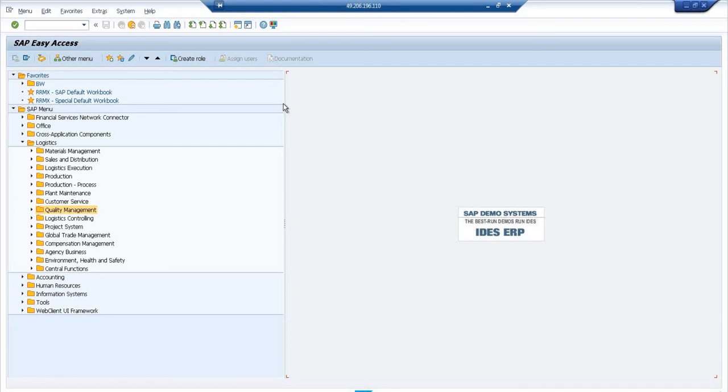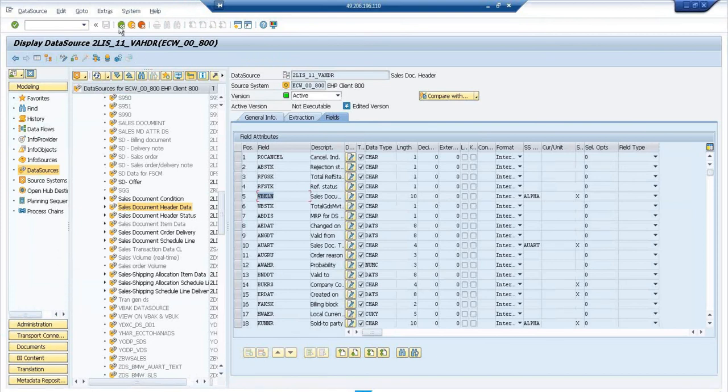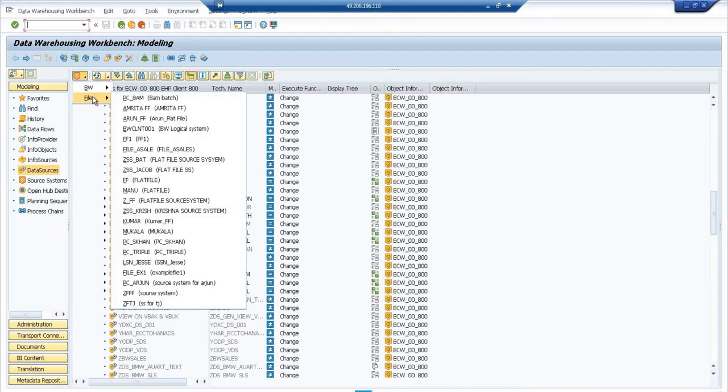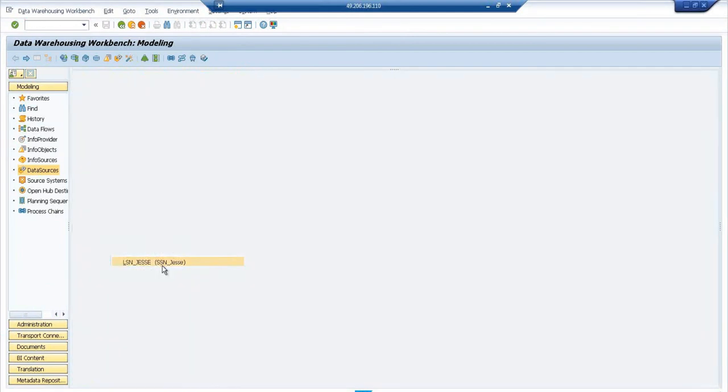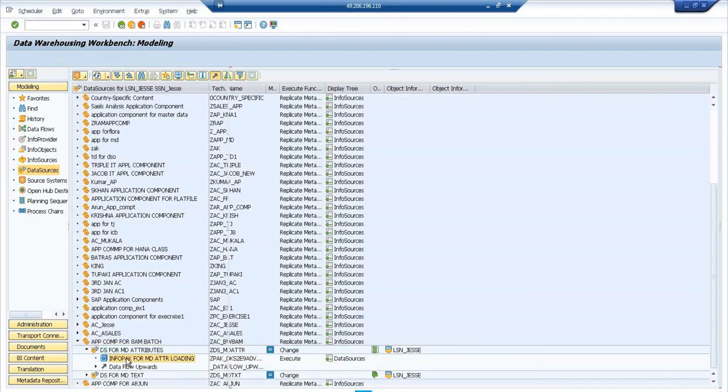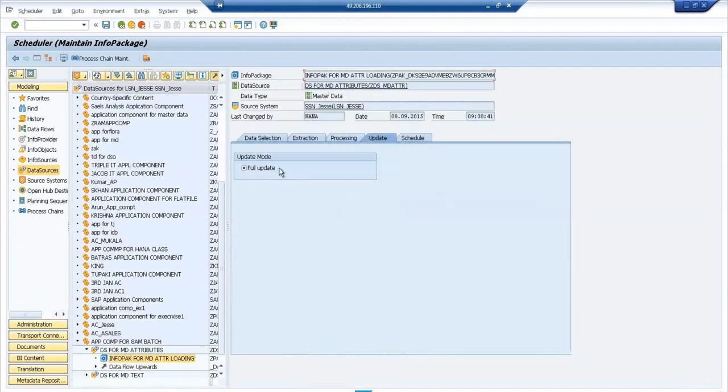What does initialization mean? If you go for initialization, then you will get the update options, the delta options. Otherwise, you don't get anything. Let me show you here, for example. Let's say I have one info package here. What is the update? It's only full update. Why? Because this data source is not delta enabled.